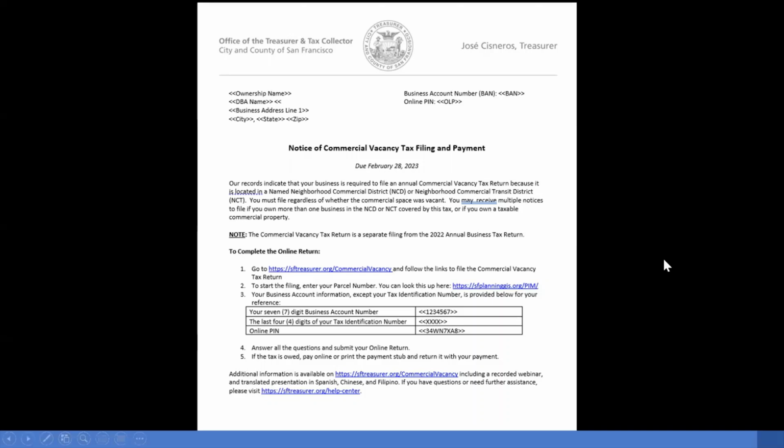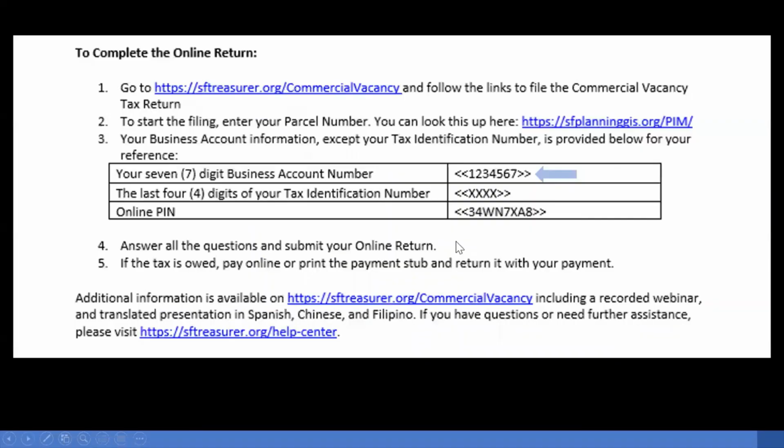For businesses registered with our office, the letter contains your 7-digit business account number and 8-character online PIN. The online PIN is formatted with both letters and numbers. You will also need the last 4 digits of your federal tax identification number. For sole proprietors, your federal tax ID is usually your Social Security number. Businesses registered with our office will be required to provide this information after you begin the return.